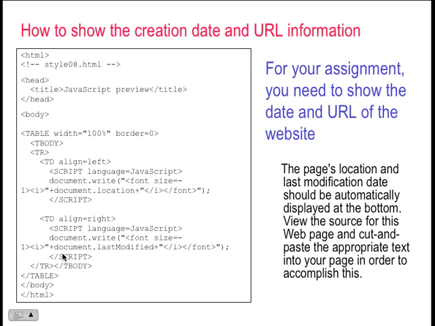But essentially what we're looking at is going back to the concept of object orientation, calling write from document essentially as a method. And document has properties associated with it as an object. One of them being its URL, the other one is last modified date. So we can actually get that from the document property and write it to the screen, write it to a text box, and do whatever we want to it. So the page's location and the last modified date should automatically be displayed at the bottom of the screen. And if you view the source, you can cut and paste it, put the appropriate text into the page in order to see what it looks like, in order to preview it.